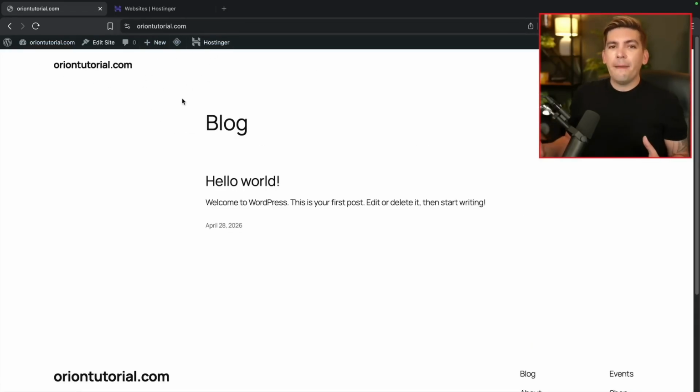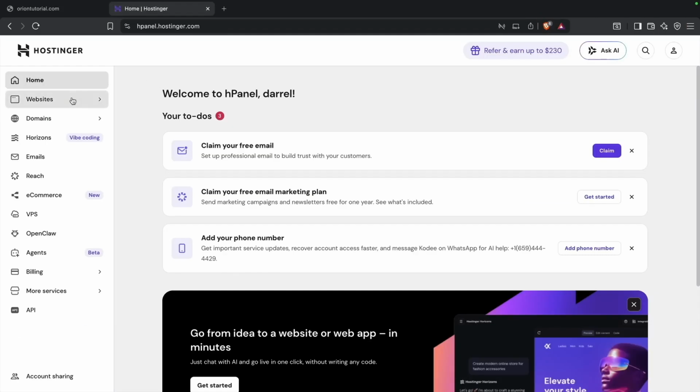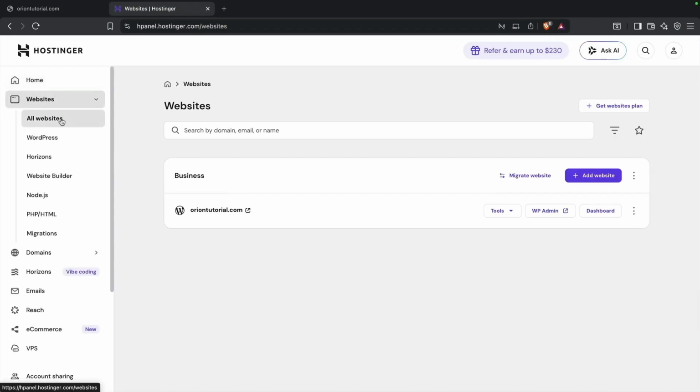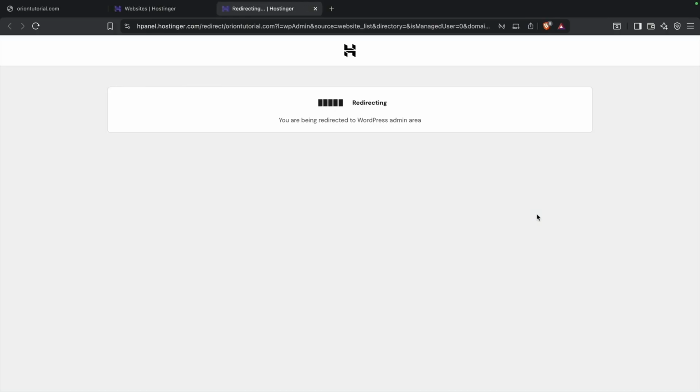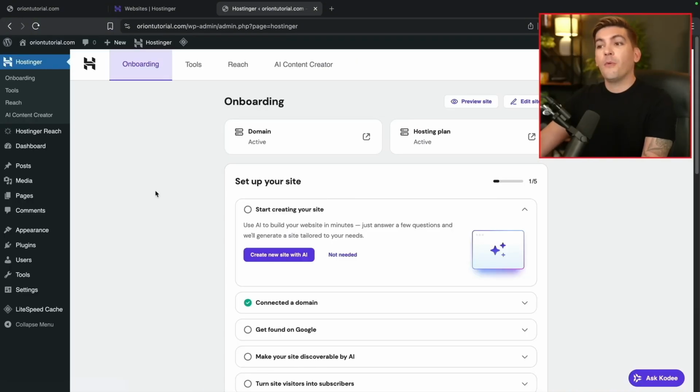Now let's say, for example, you forgot your password or you don't know your WordPress credentials. No problem, you can always log in through Hostinger. I'll go over to our Hostinger accounts. If I go to Websites, and go to all websites, you're gonna see that your website's right here under your business package. You'll then just click on WP admin, and here you can log in directly through your WordPress website without entering any credentials. And there we go. So now we are logged in directly to our website using the Hostinger hPanel.